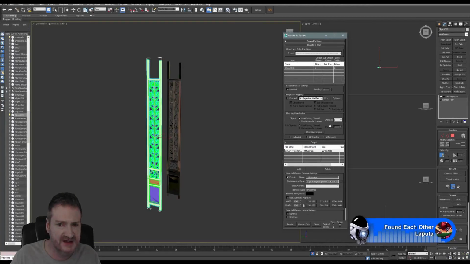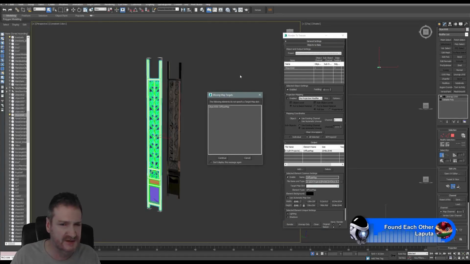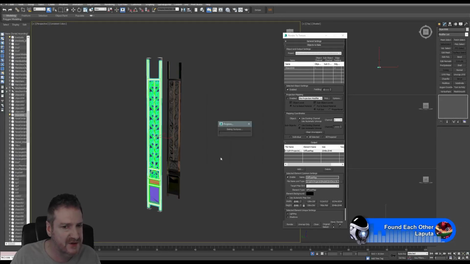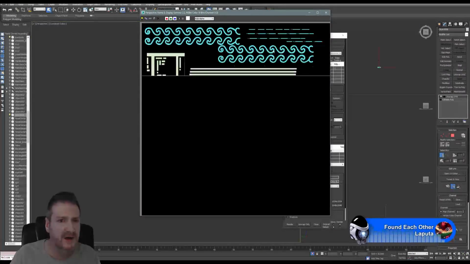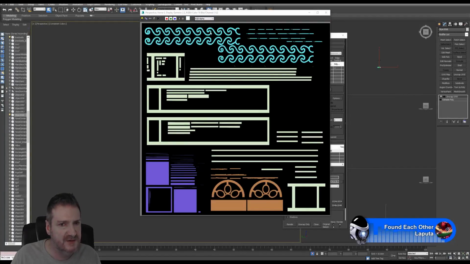So we have our texture size. We're using the existing map channel 1. Let's render that out. Don't worry about that. That's just Max saying you haven't told it where you want to put the new map. We don't want it to put it anywhere. So now it's rendering out our ID map, our material ID map.